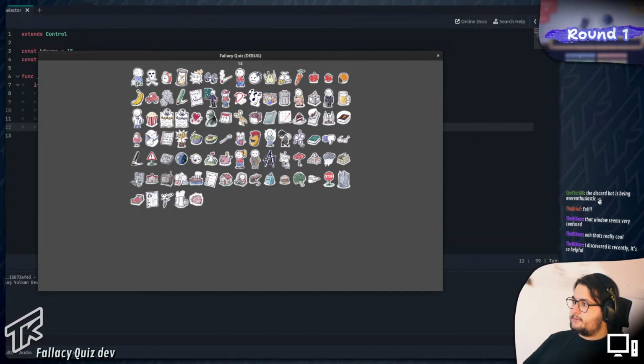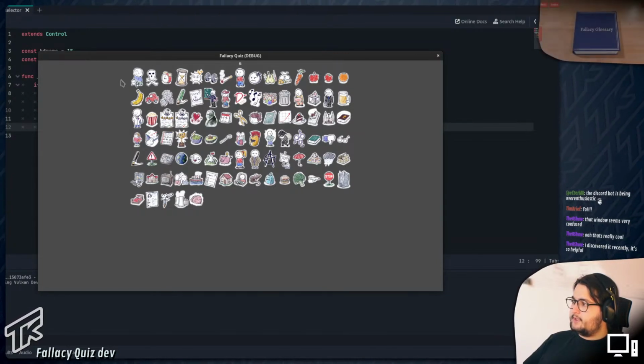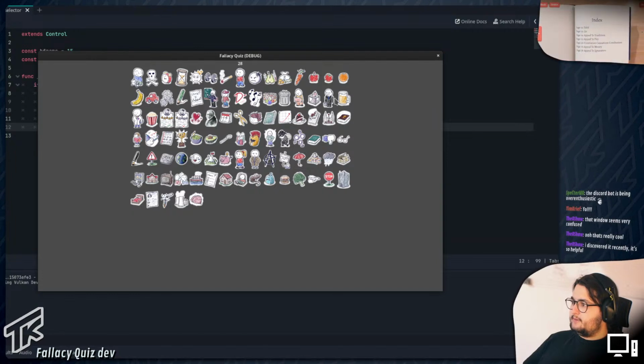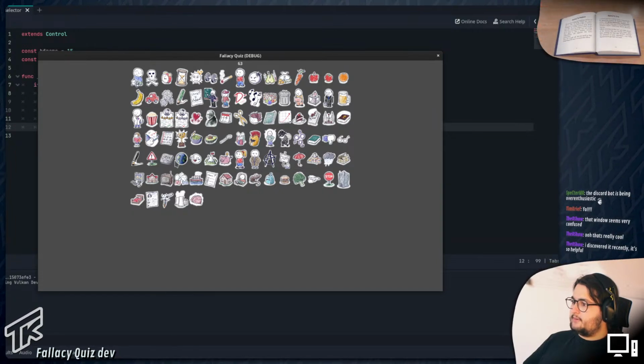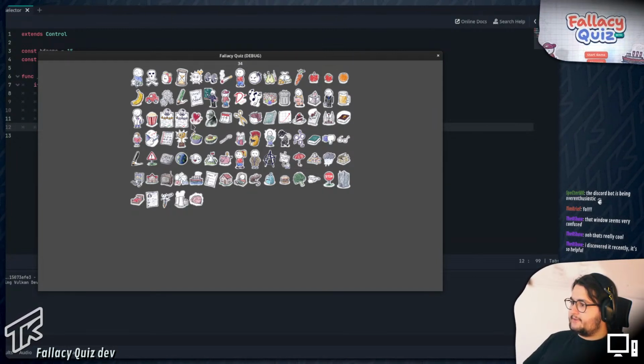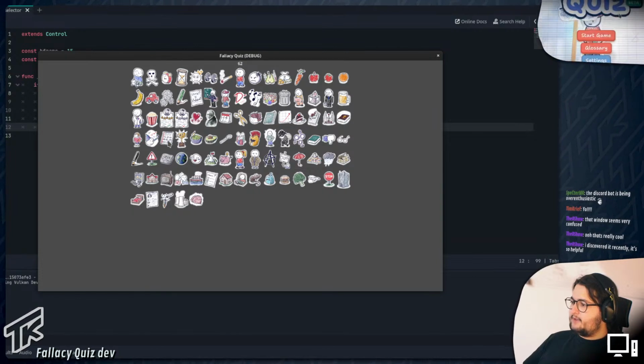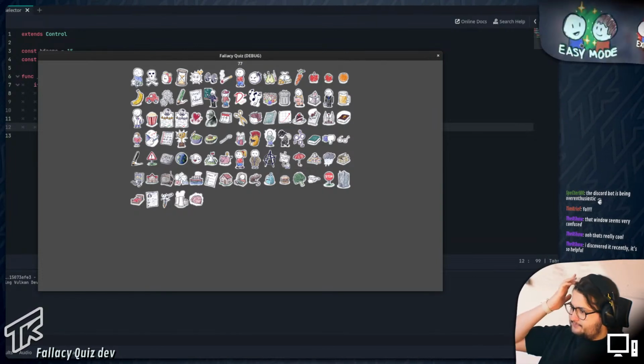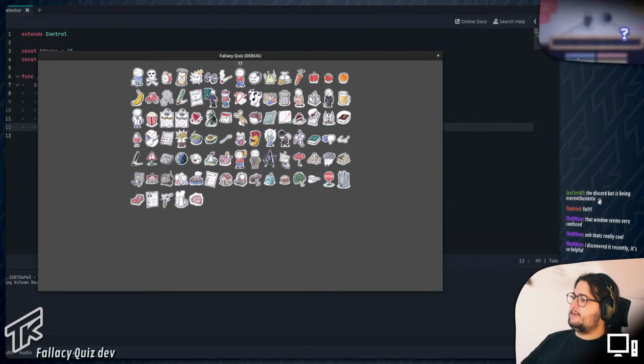Zero, 1, 2, 14, okay. 15, it's kind of working right now. Yep, it's working. We have the right sprite when we hover it. That's perfect. I think the best way should be to highlight the sprite.